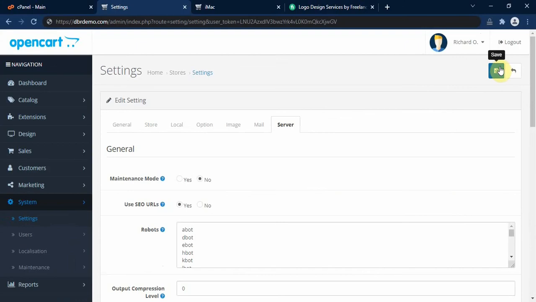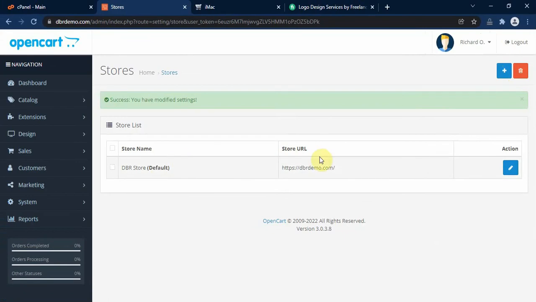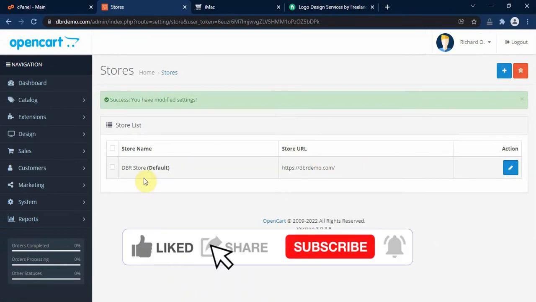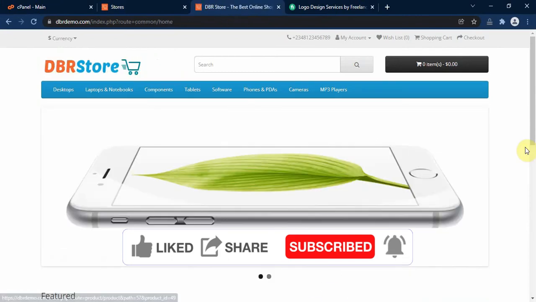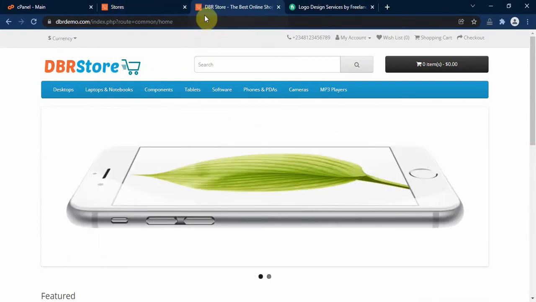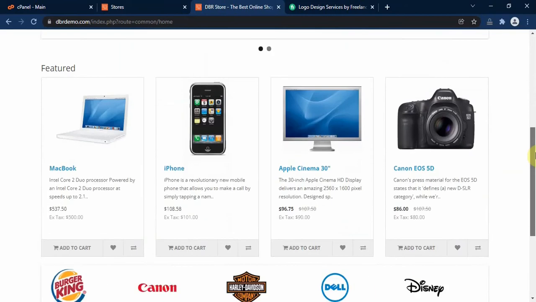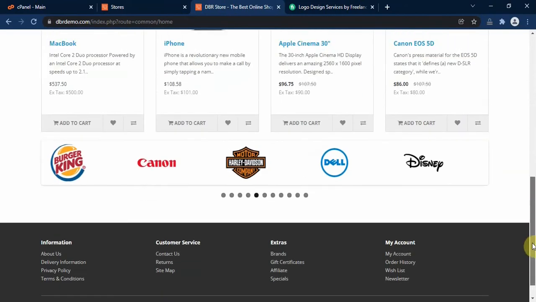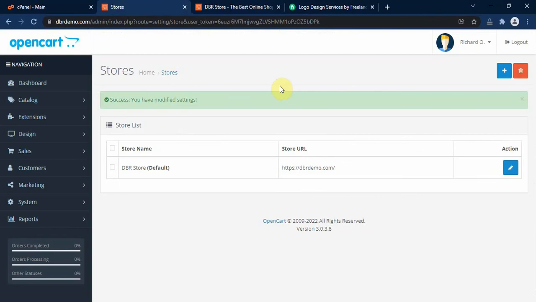Then we click on the save button here to save our store settings. Okay, now we have modified our store settings. So if we go to the storefront and refresh the page, we can now see the new logo showing and the new icon also here. Our phone number and other things are also showing up here. Okay, then back to the backend.